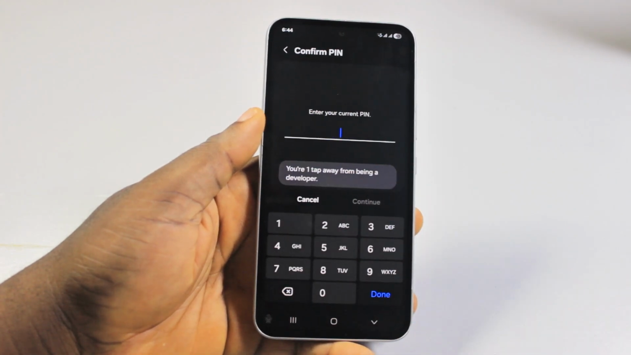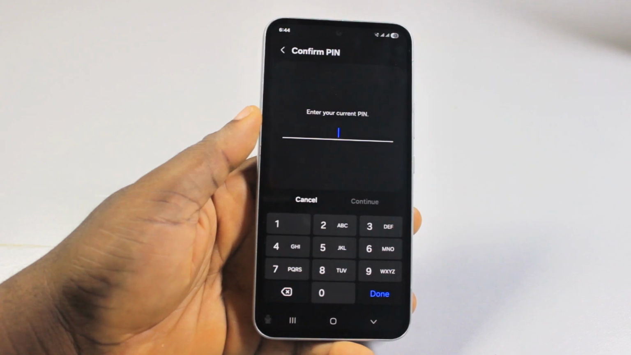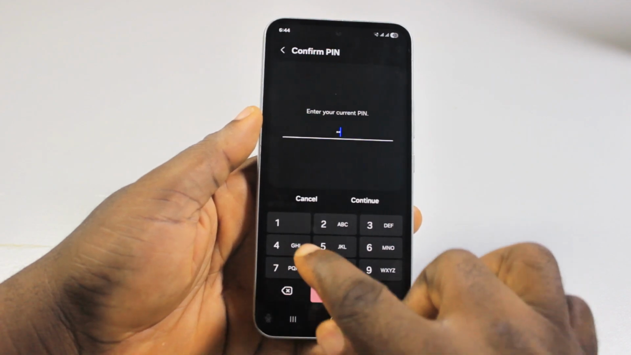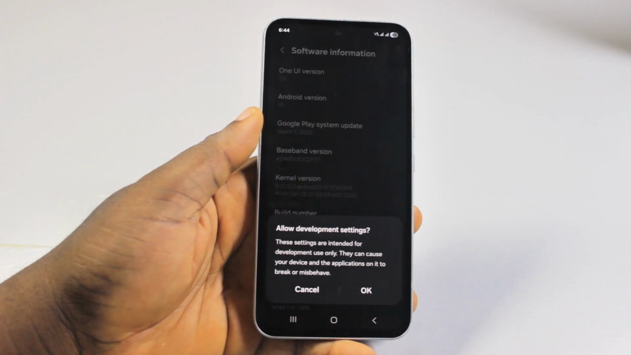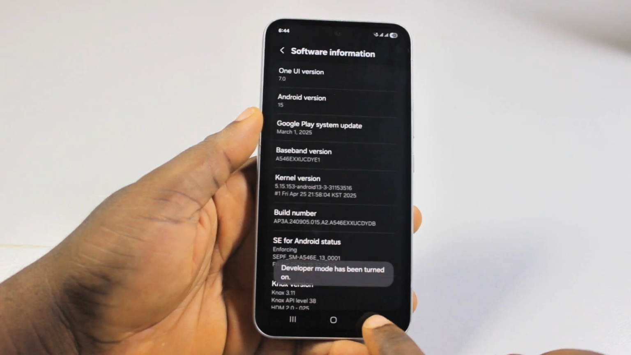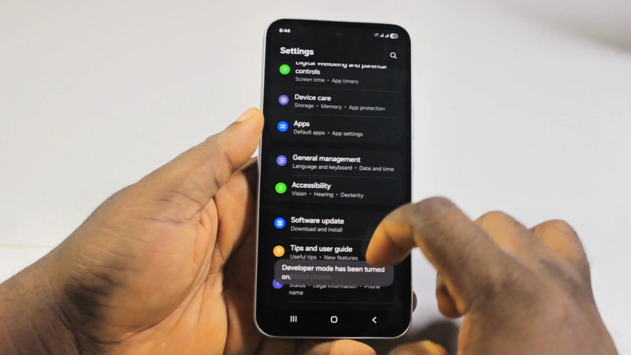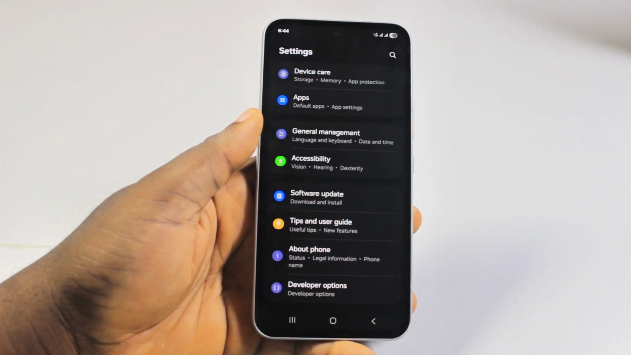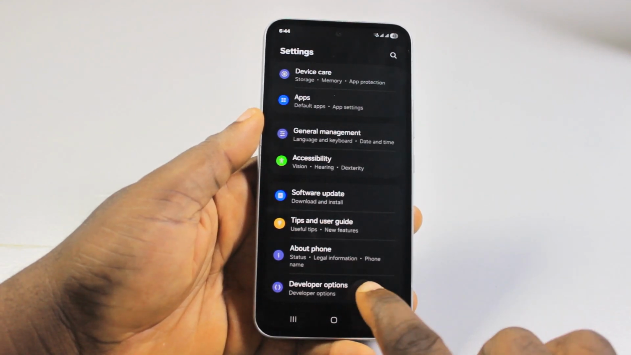And on the 7th time, you'll be prompted to type in your phone code or PIN. Go ahead and type in the code and click on continue. Then you should see allow development settings. Click on OK. Now go back to the main settings page and scroll down. Under about phone, you should see developer options enabled.